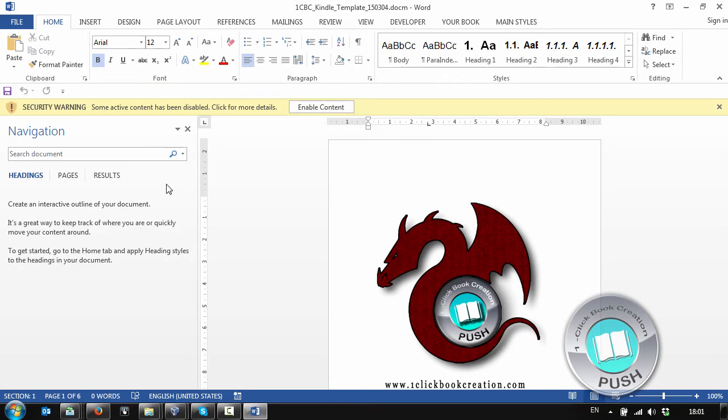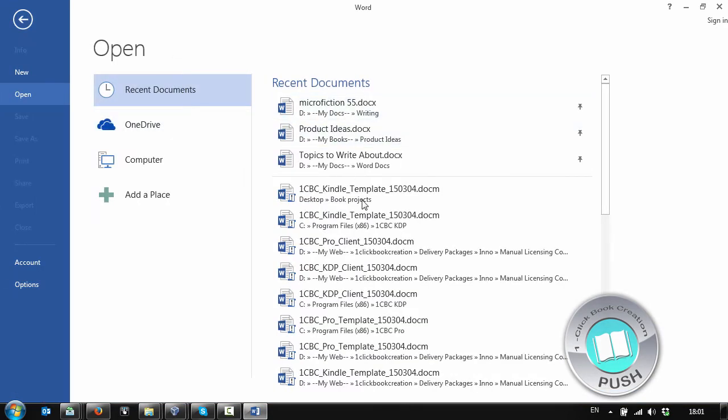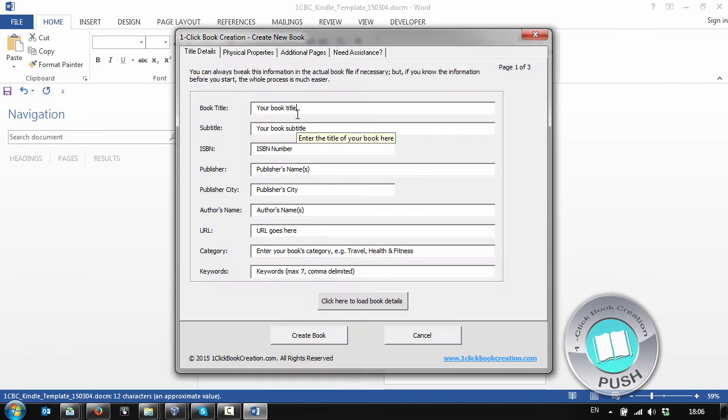And then I navigate to my desktop, and then I find my Book Projects folder, and I save the template in there. But then I'm still getting the security warning because we need to update the system. So I save it, and then I close the document, and then I run the template, and the form will display. So that's the template installed and functioning exactly as it should.